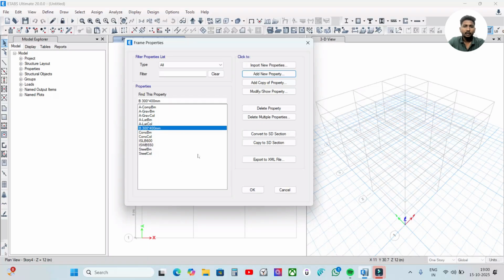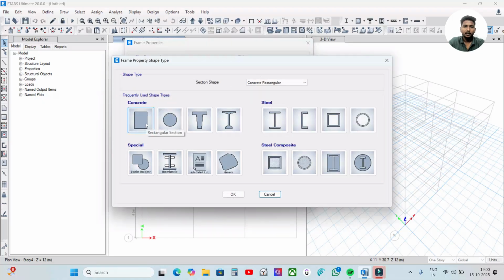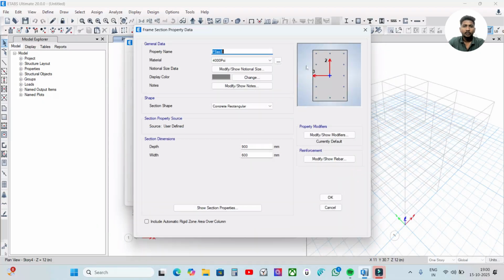And now I will be adding the column 400 cross 500. Just click on add new property. In add new property, I want a rectangular column, so click on concrete, rectangular. In it, I will choose the name as column 400 cross 500 mm, and the material will be M25, same as that of the beam, and the depth is 500 and the width is 400.